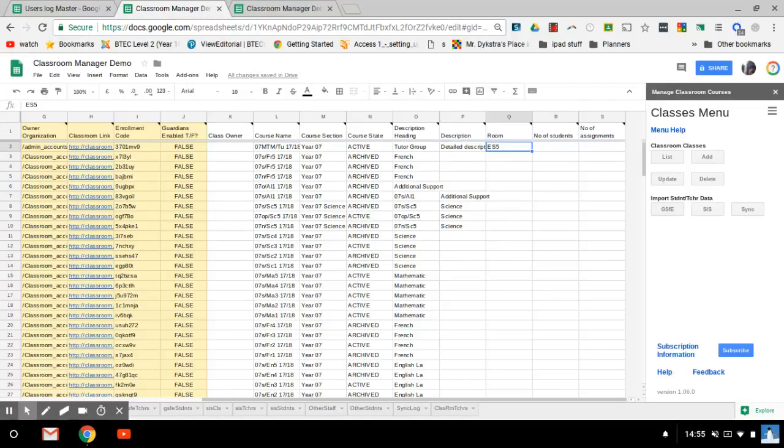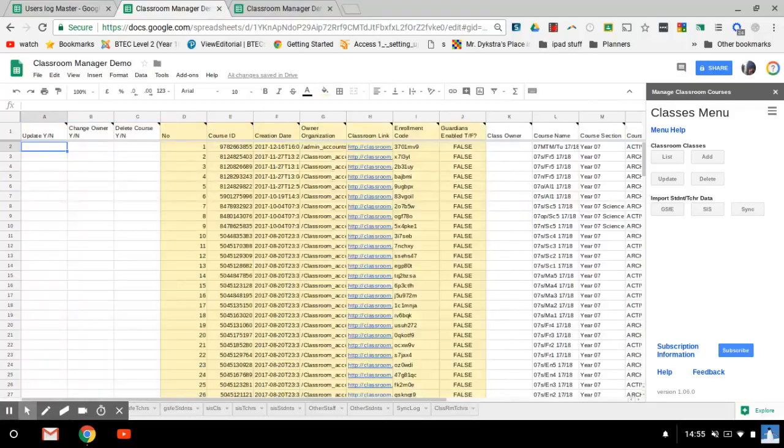I can change them. Let's make it 55. And come back to the left. Choose yes, I want to update it. And over here, I'm going to update it. So it'll tell me it's updated. And it puts a message in there saying it's updated, and if you want to update lots at a time, you can do that.